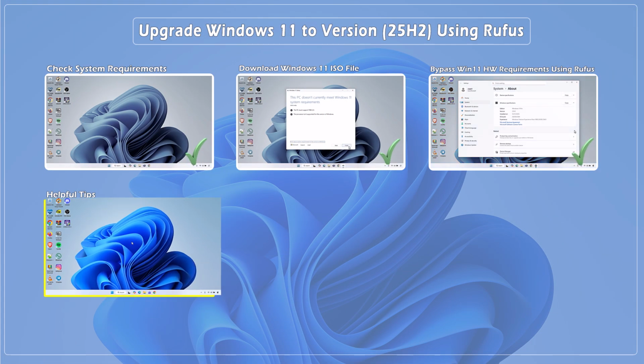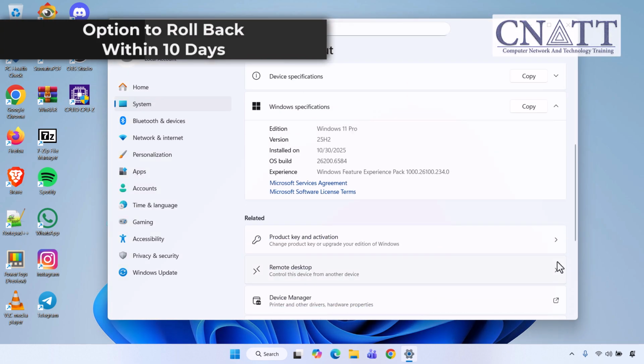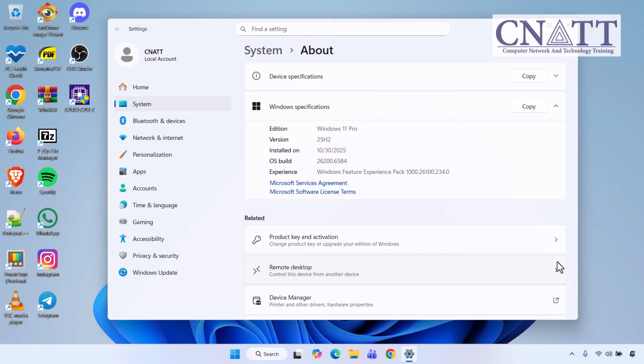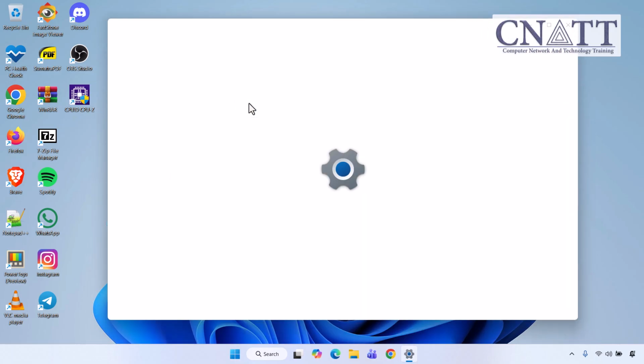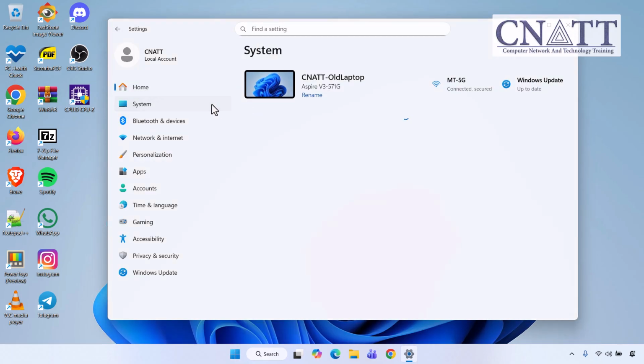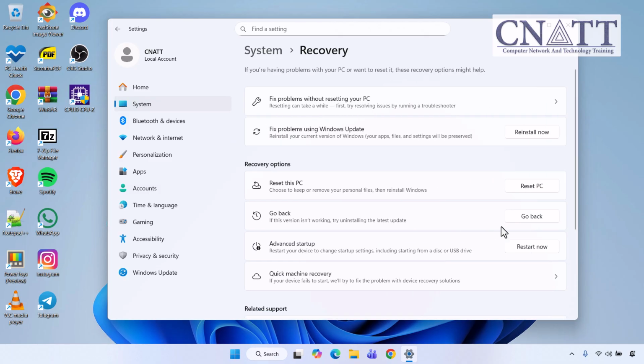Helpful tips. Option to roll back within 10 days. After upgrading, you have a 10-day window to revert to your previous version of Windows if you encounter any issues or prefer the older setup. To roll back, go to Settings, System, Recovery. Under Recovery options, select Go Back.